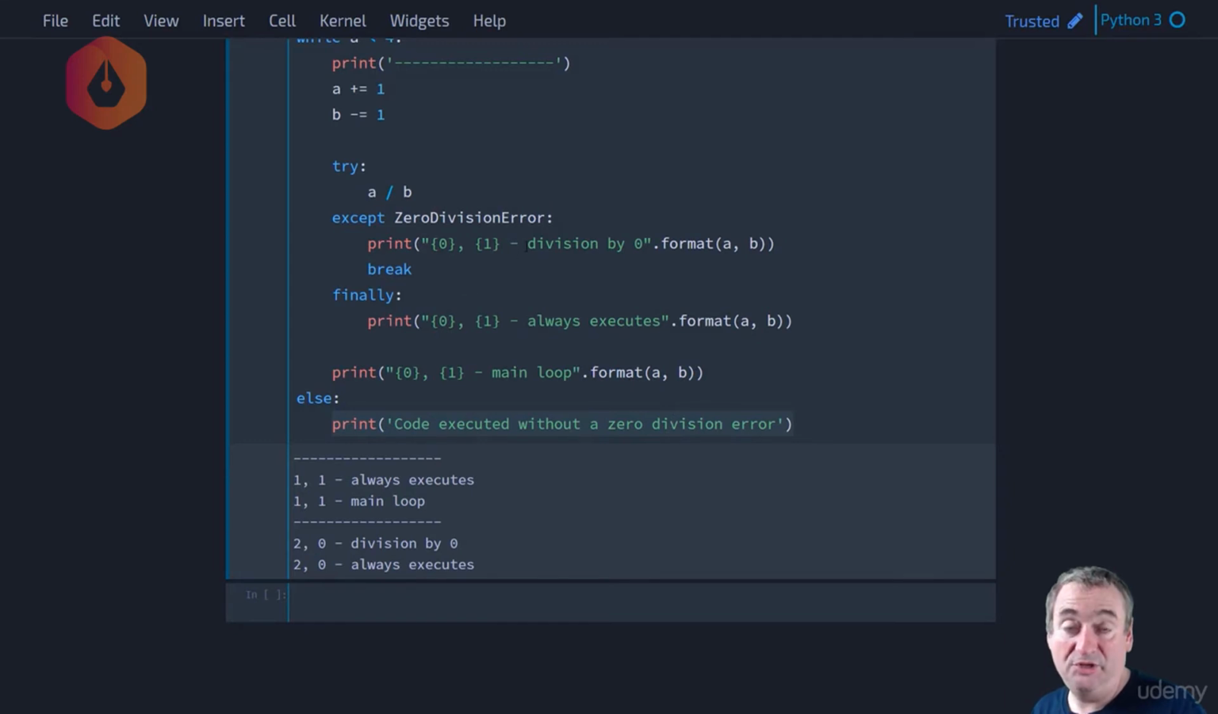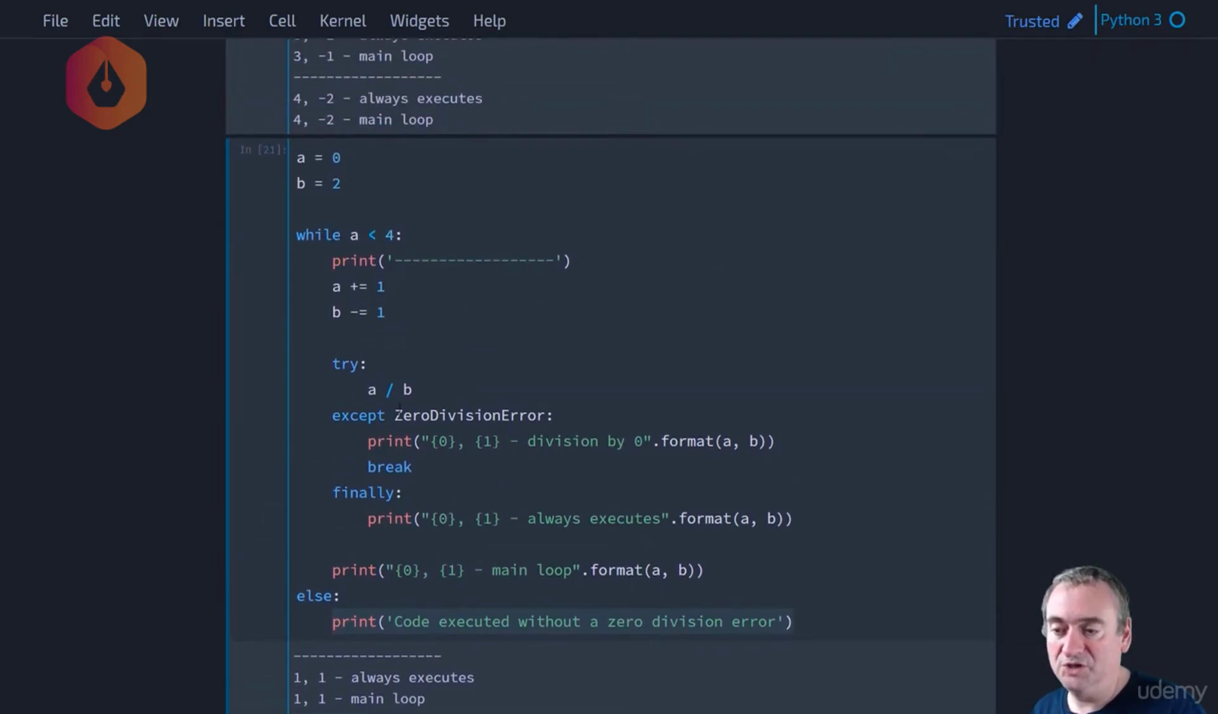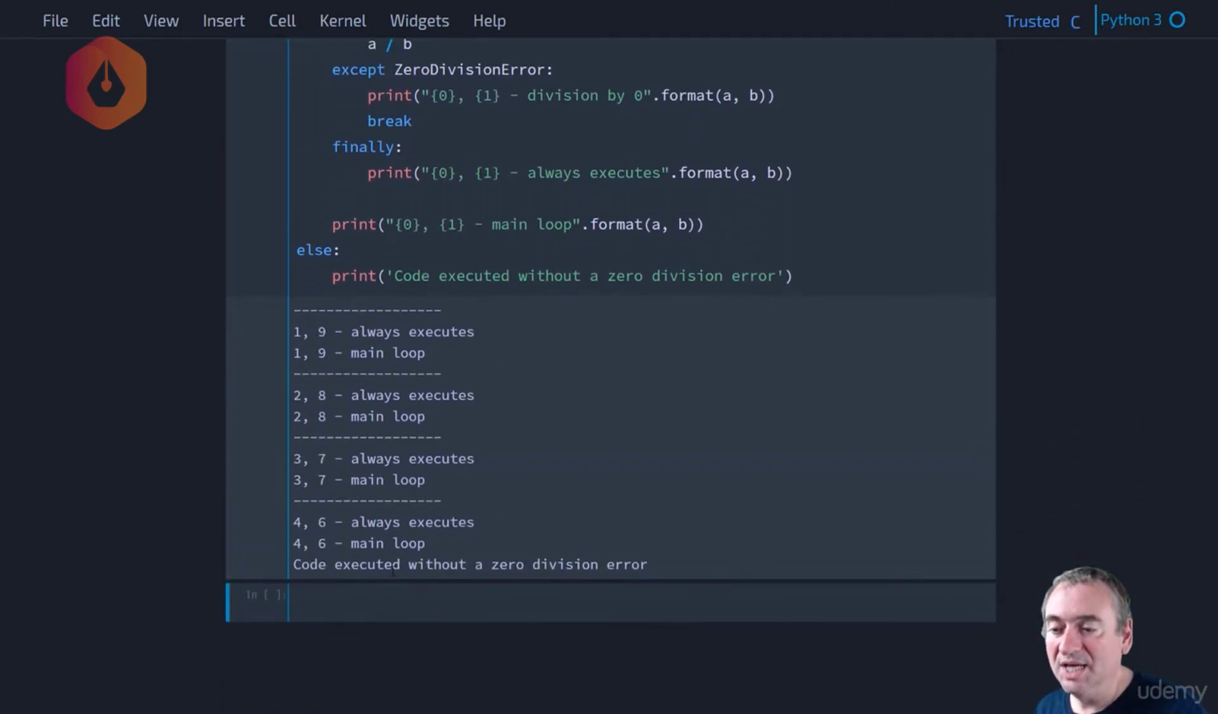Why? Well, we had a division by zero error. So let's tweak this so that we don't get a division by zero error. All I need to do, if a is going to run up to 4, is make b equal to 10. So as b gets decremented, I know that 10 minus 4 isn't going to become 0. So if we run that, then you'll notice we get all these loops, and then we get code executed without a zero division error. So it did, in fact, execute that else statement.